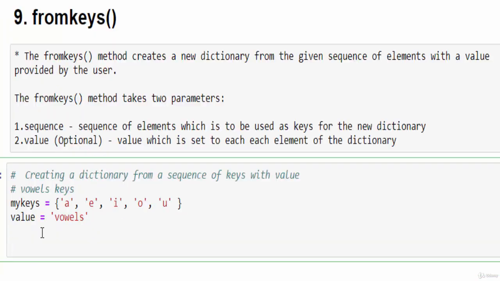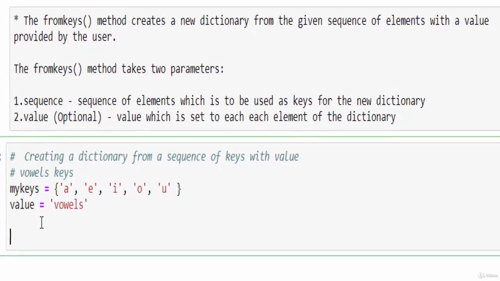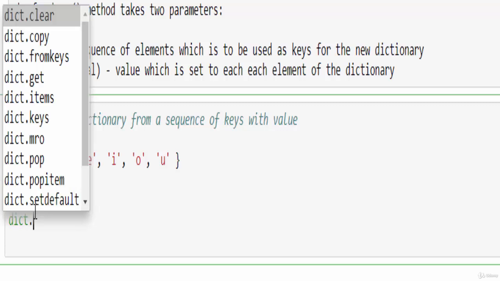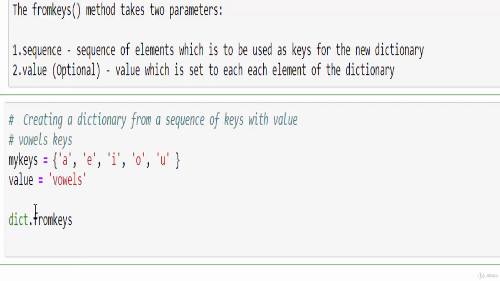Next method, fromkeys. We will be in a scenario where I want to update a common value to all the keys available in the dictionary variable. If that is a requirement, then fromkeys is the best method. How to do that? The syntax is dict, it's a keyword, dot, press the tab. Here choose fromkeys. fromkeys is a method. Inside the fromkeys we have to pass two parameters. First parameter is a sequence, second parameter is a value.